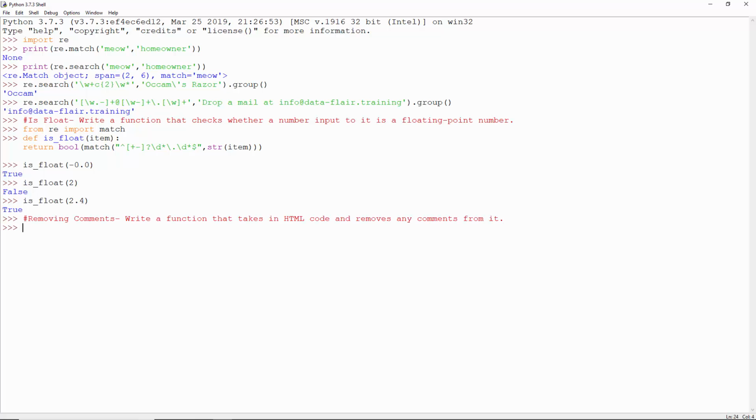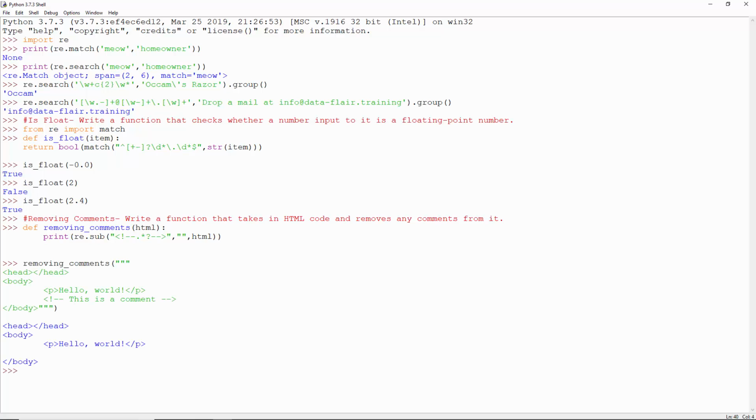Removing comments. Write a function that takes in HTML code and removes any comments from it. This function takes in some HTML code as a string. The pattern is opening angular bracket, an exclamation mark, 2 hyphens, 0 or more characters, the question mark makes it non-greedy, then 2 hyphens, and then a closing angular bracket. It replaces any instances of this with an empty string. Let's remove the comment from this code, and there you have it.